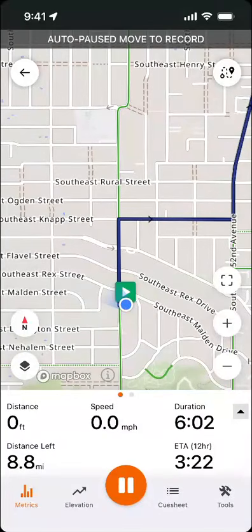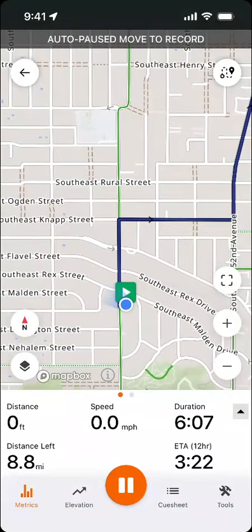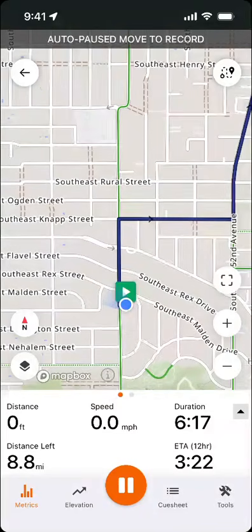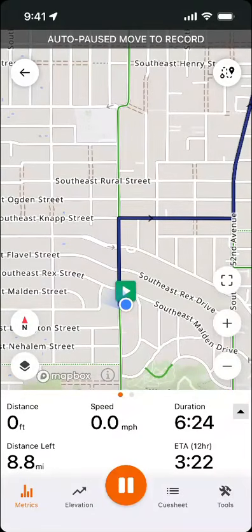At the bottom of my screen, you're going to see some ride metrics being displayed. Things like distance, speed, duration, distance left, ETA. These metrics are entirely customizable. So, for example, if you look in the lower left-hand side of that metrics display, let's say that distance left is not something I care about. Maybe I'd rather see climb left instead.